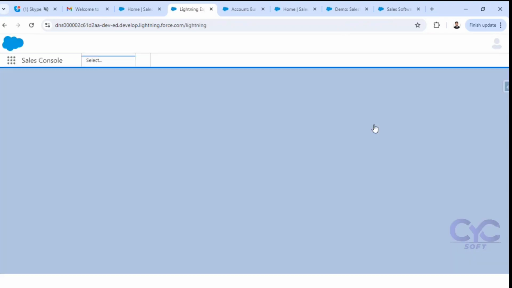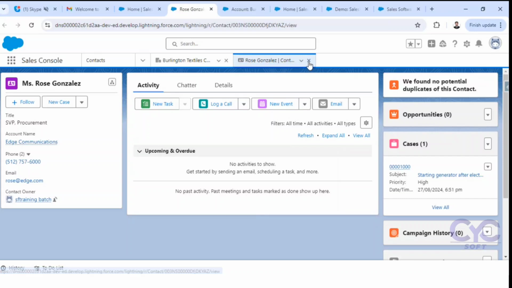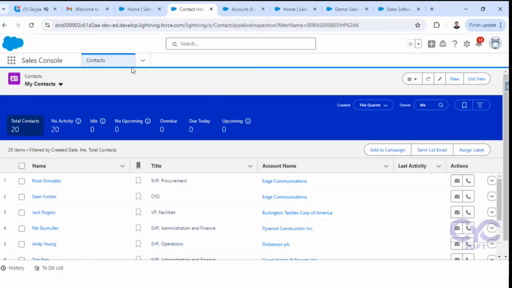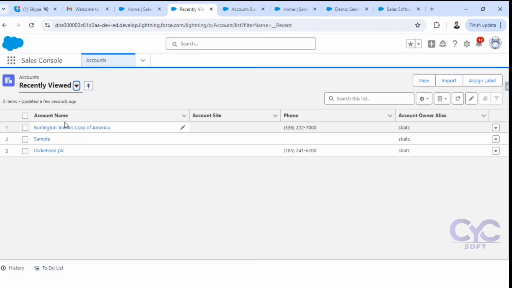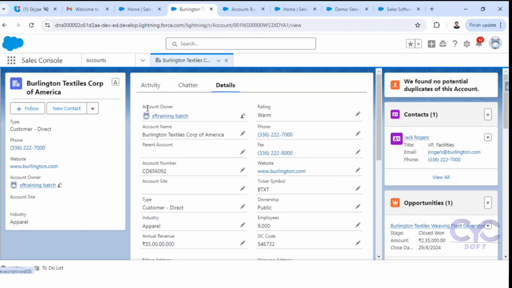So this is the console navigation, the console application. Previously you have seen, let me close all this, the standard navigation, the standard Salesforce application. This is the console application, the sales application. Now let me go to Accounts and open the same Burlington Textiles Corporation of America. See here, this is the detail page. Got it? So this is the detail page of this Textile Corporation of America.